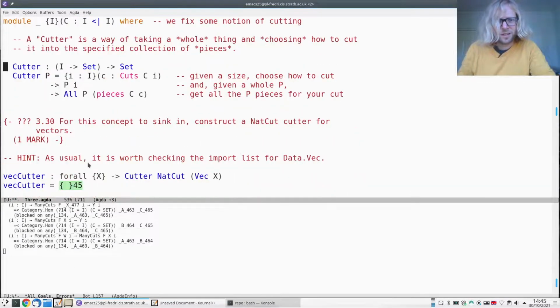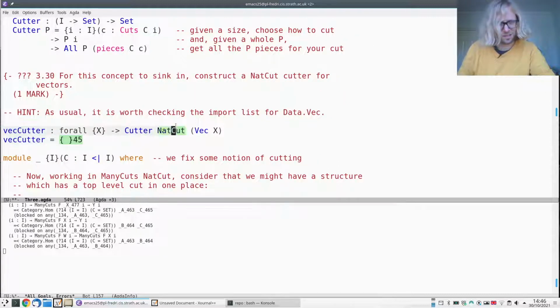So the first thing we have is the notion of just a cutter, which is actually taking a cut and a whole thing which we are happy with, if P is the happiness predicate, and it's making sure that all the pieces are also happy. Right? And to see concretely what this means, I would recommend that you do the vec cutter example.